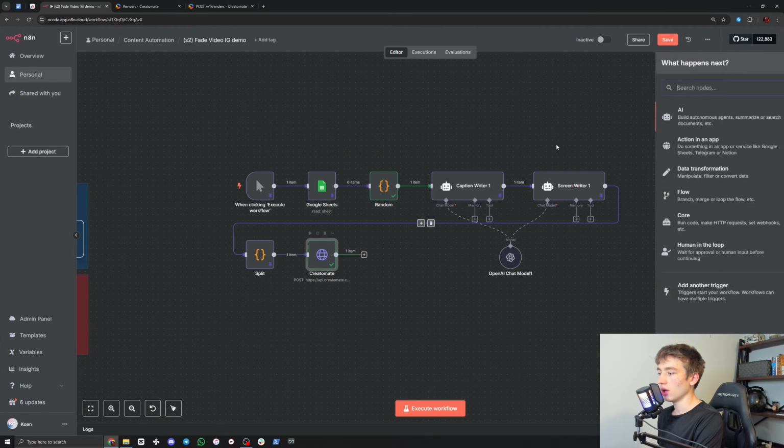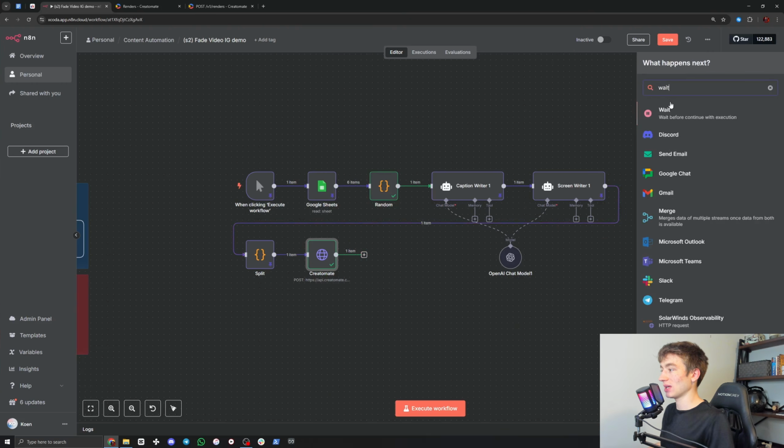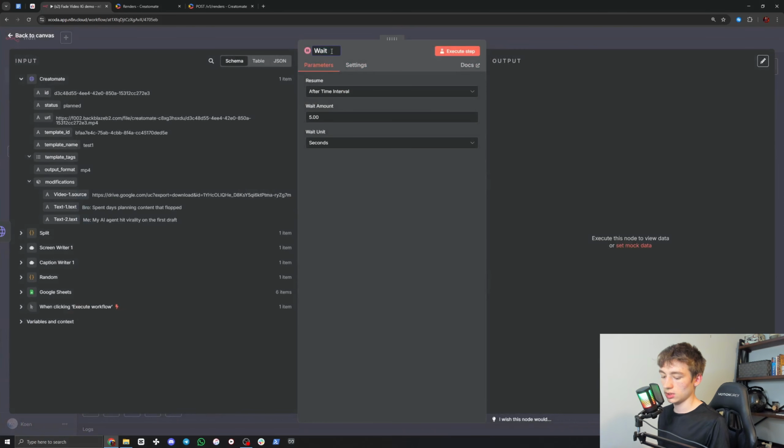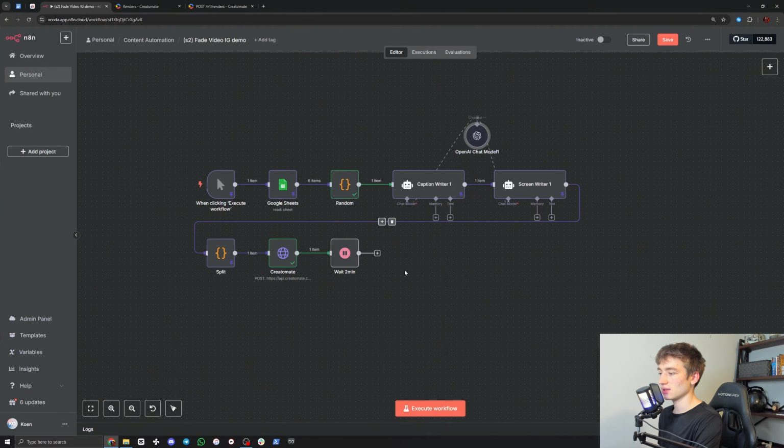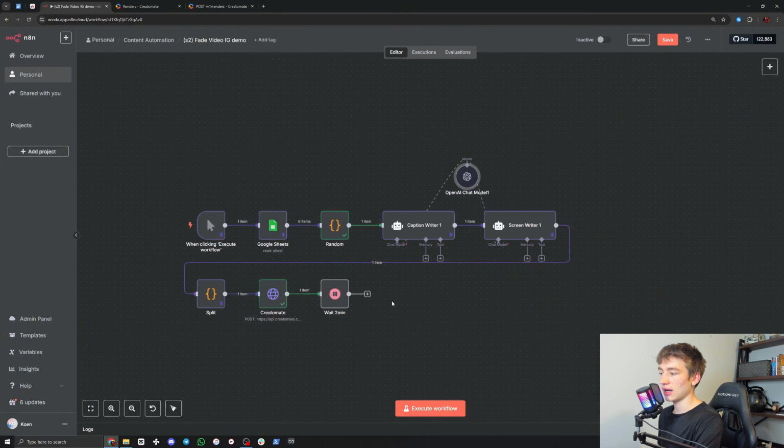Now we need to add a new node, a wait node, so we can wait for it to be done before handing it off to the rest of the workflow. Because if we try and hand off a file that's not done, then the rest of the workflow isn't going to know what to do with it because it's expecting something else. We're going to go wait. We're going to do 2 minutes, and I'm just going to write 120 seconds for 2 minutes. Now this will wait 2 minutes before handing it off to the rest of the workflow to automatically publish it to Blotato. So that's what we're going to do right now.